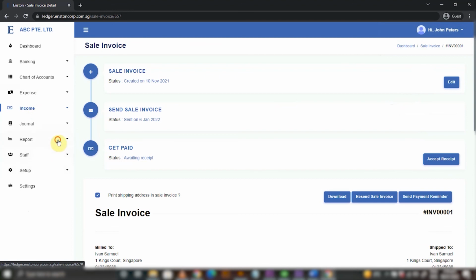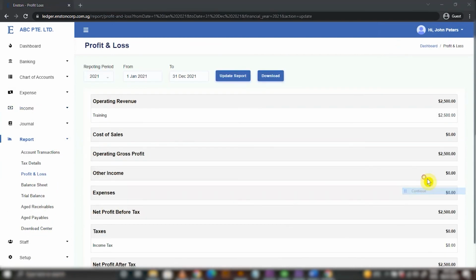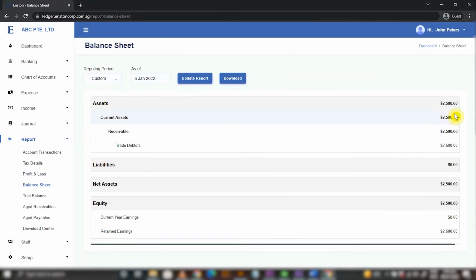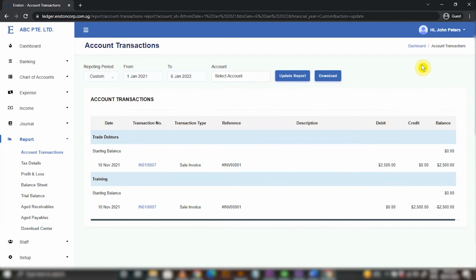This can be verified by going to the profit and loss report. Over here, you will see that the training revenue of $2,500 has already been posted, and the balance sheet shows trade debtors balance of $2,500 as well. In General Ledger Account Transition, you can also see that the double entries have been posted, with the credit to training service and the debit to trade debtor.